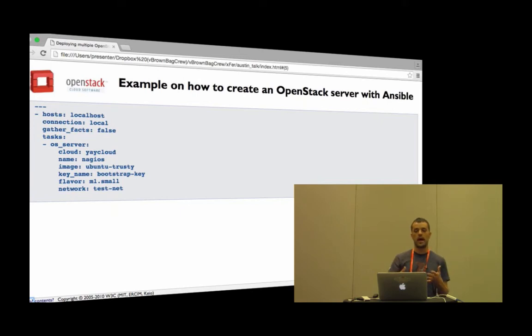And this is an example of how you would create an OpenStack server with Ansible. It seems pretty straightforward, so you just use the os_server module. In this case, what this example says is that it's going to create a server called Nagios in a cloud, which is defined previously in your OS clouds.yaml, with an Ubuntu Trusty image, with a bootstrap key baked in, m1.small flavor, and it will be connected to the testnet network.